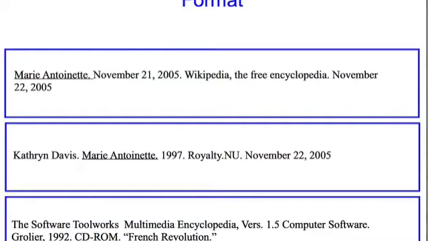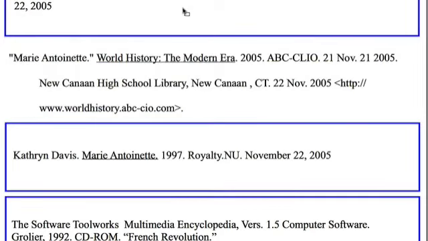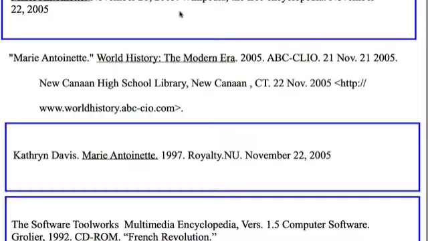All right, let's talk about format for a minute. Again, these are taken from student work. So how would we fix this first one? Well, for one thing, it's on Wikipedia, so let's take a look. We have a really good and thorough entry on Marie Antoinette in ABC Clio. So why would you choose the Wikipedia entry when you know it's going to get you into trouble?